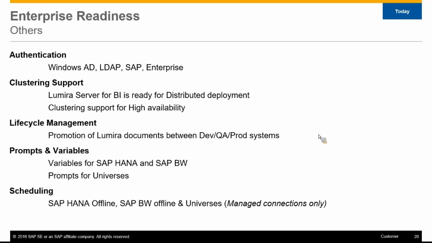Prompts and variables support was introduced in 1.29, where we started supporting prompts for SAP HANA and variables for SAP HANA and SAP BW, and prompts for universes. Scheduling support is available for the sources where we support managed connect. So SAP HANA offline, SAP BW offline, and universes are supported for scheduling.